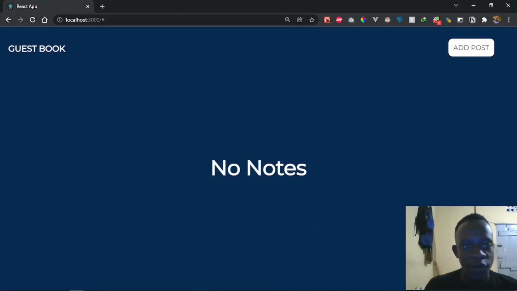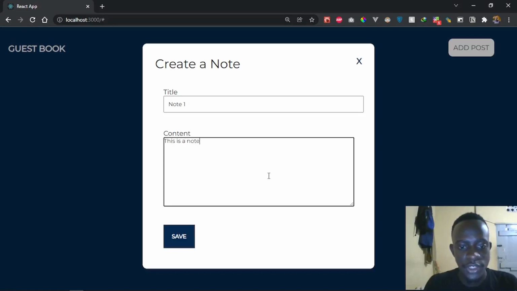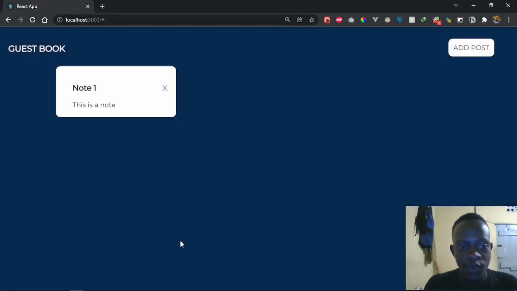So the first thing we're going to do is to add a post, and we pop up this form that is on a model. So you can add in a title, for example, note 1, and we can add some content. So we can say that this is a note. When I go ahead and save this, we have our post created on our backend, and then we can retrieve it.